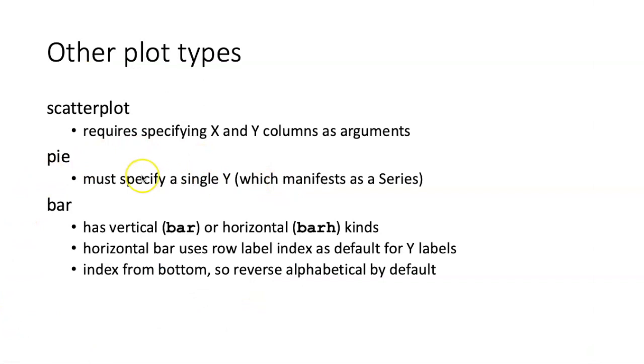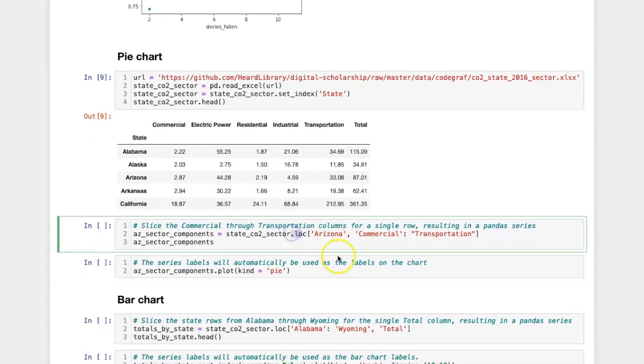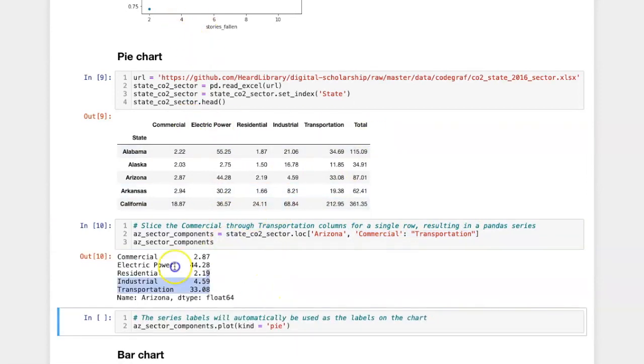To create a pie chart, I'm going to use a single y value. If I use a column of a table, that's going to be represented as a series. Here's the state CO2 sector data that we've used before, with the state set as the row label index. I can use loc to pull out the Arizona row using the columns from commercial through transportation. When I do this, the result will be a series.